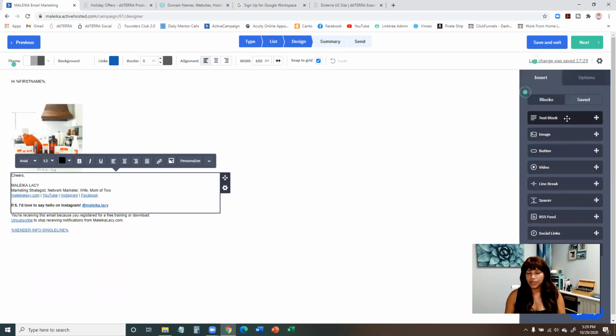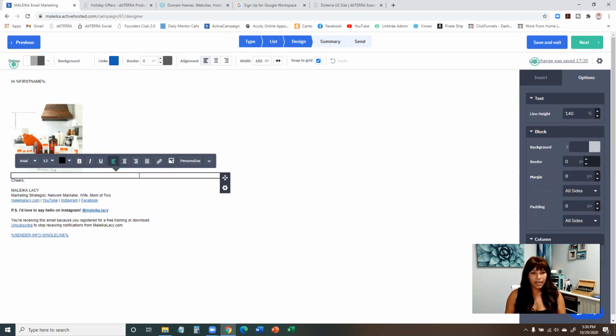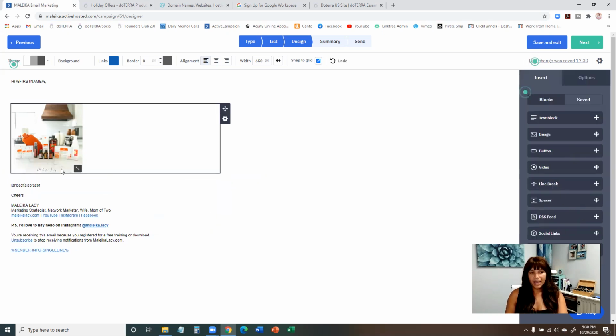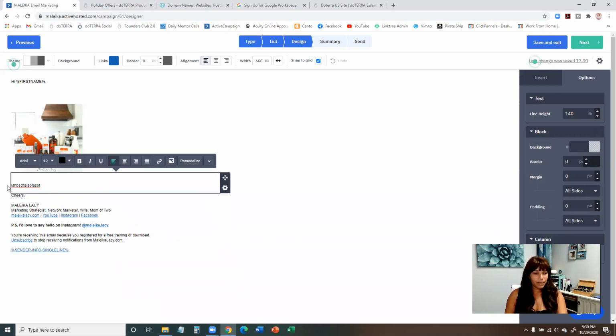And then if I want to insert another text block after it, I can just grab that and insert a text block after it. Then I can start typing more information right in there. So this is a simple way of how I can construct an email.